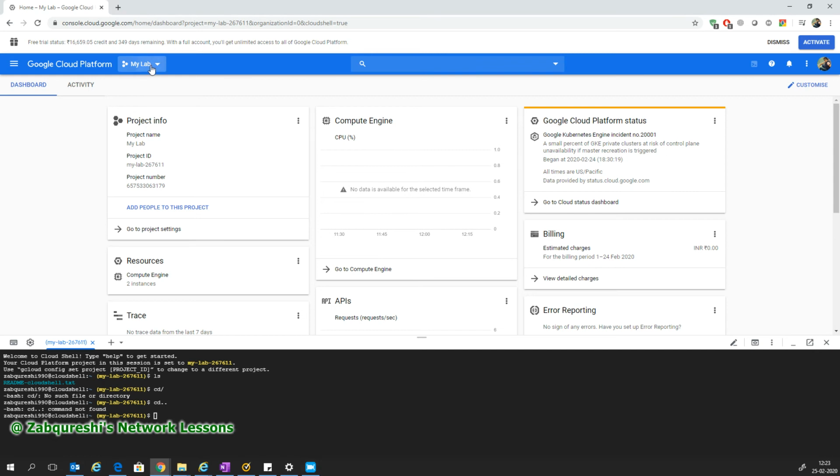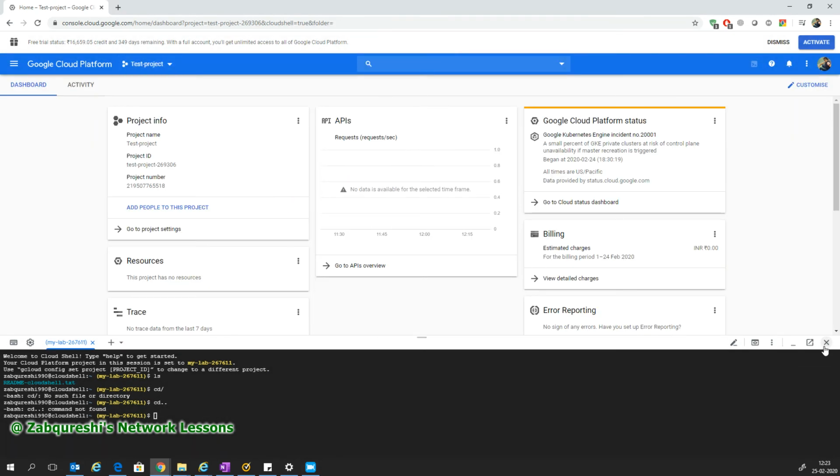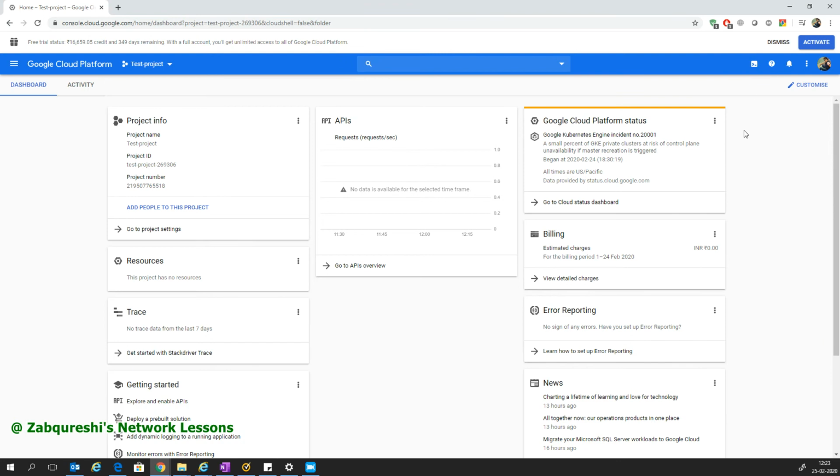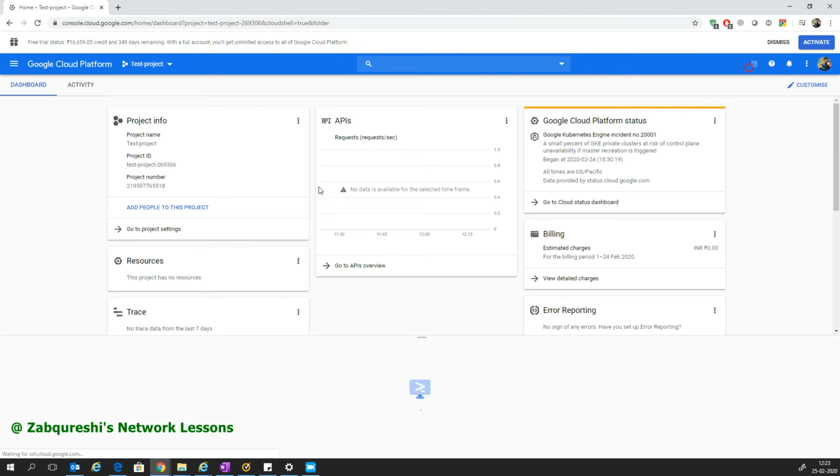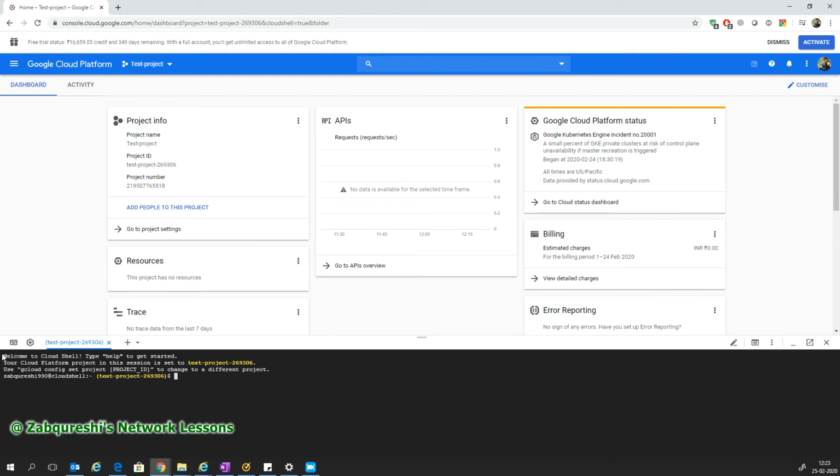Then we need to change the project, right? I'll be using this test project, and then I'll close this and again go to the shell. It should come in the test project. Let's wait for this. Yeah, now it's in the new test project. I'll copy paste this command that I'll put in the description as well.